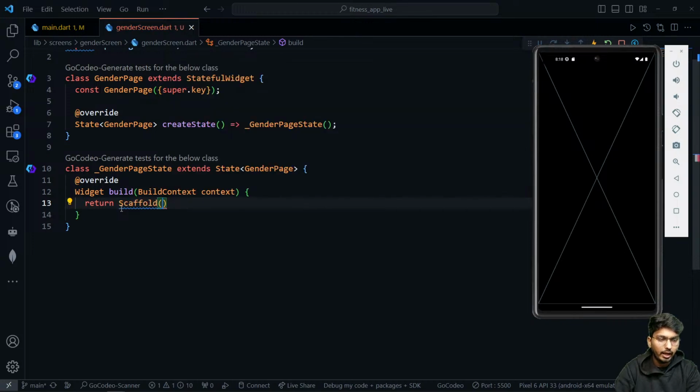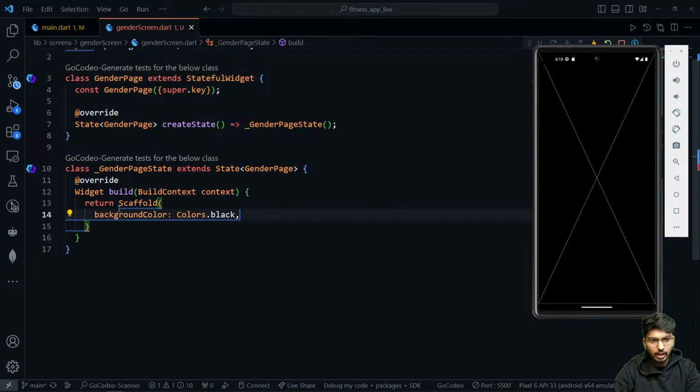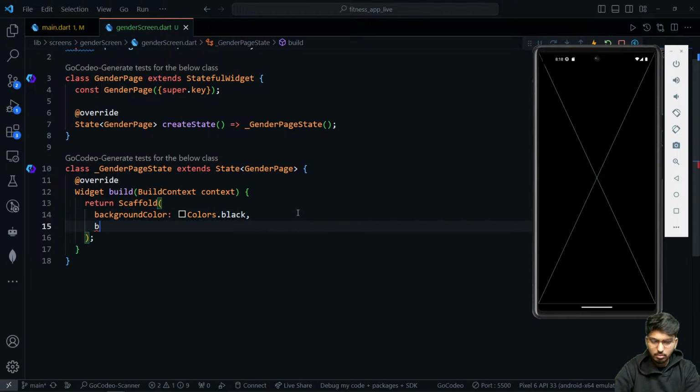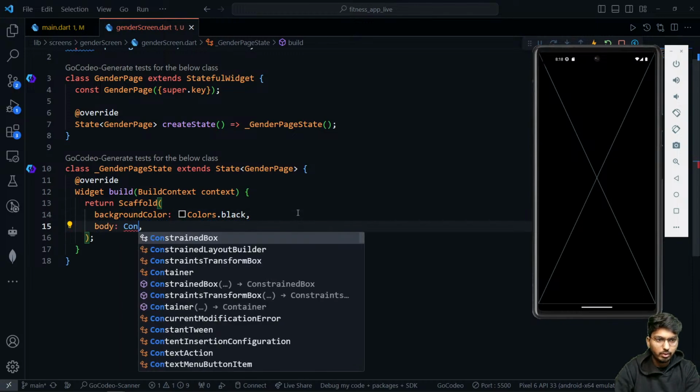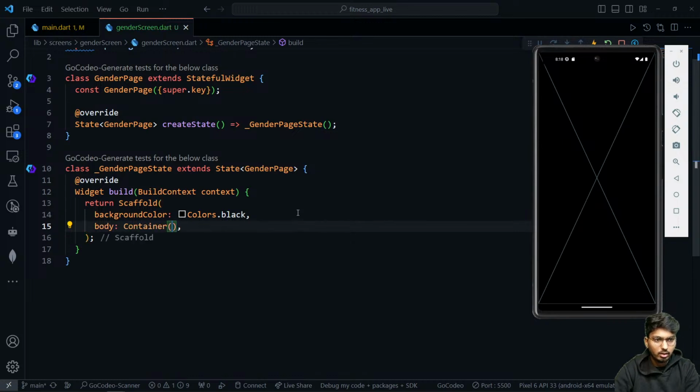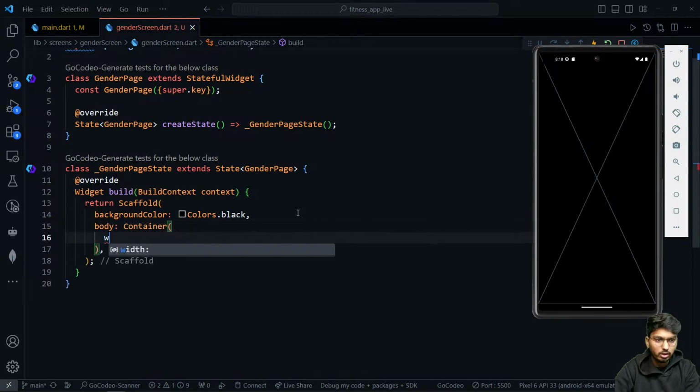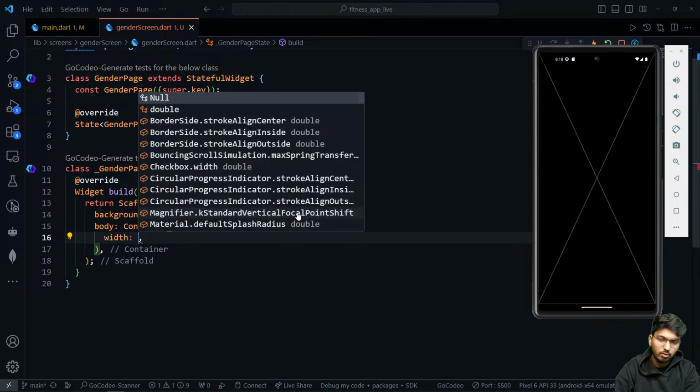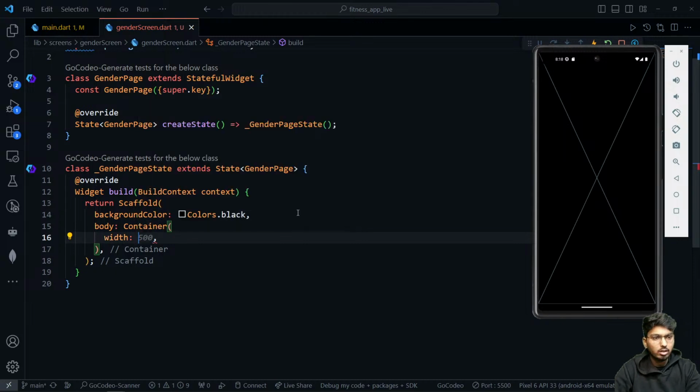Okay. And after this scaffold, we have what? We have a basic background color. So you can enter background colors dot black. Okay. And we have what? We have body. So inside the body, we are going to create a container. Now this container will have width and height. So let's say full screen. I want it to be full screen.